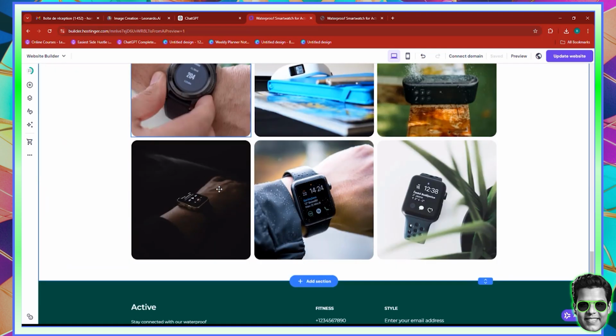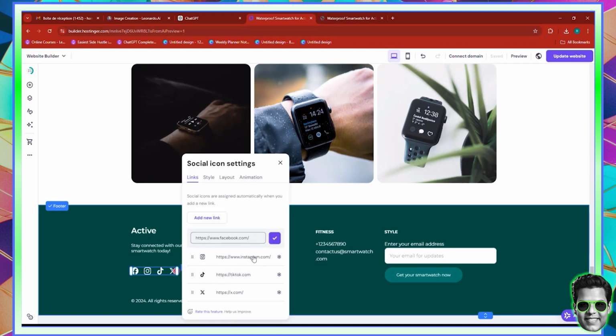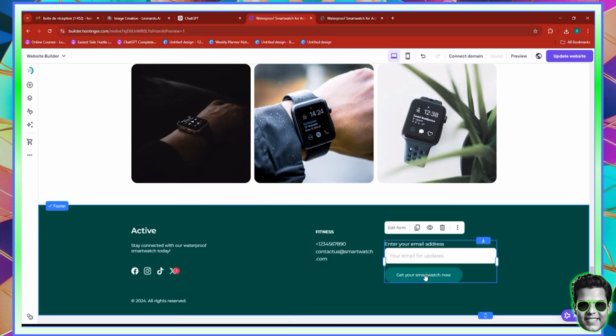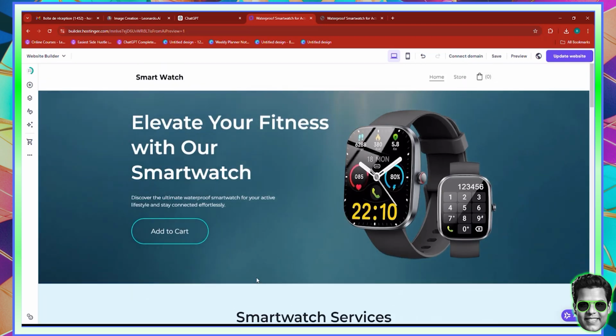So you can update the images, you can add new images, you can add links to your social platforms if you have any social platforms. Everything can be edited here. You can just check Facebook, for example, add a link to your Facebook page and so on. And people can enter their email. You can actually edit this to add your phone number, your email address. And you can even add links to pages such as the privacy policy page, contact us page, and all of these other pages that are worthwhile.